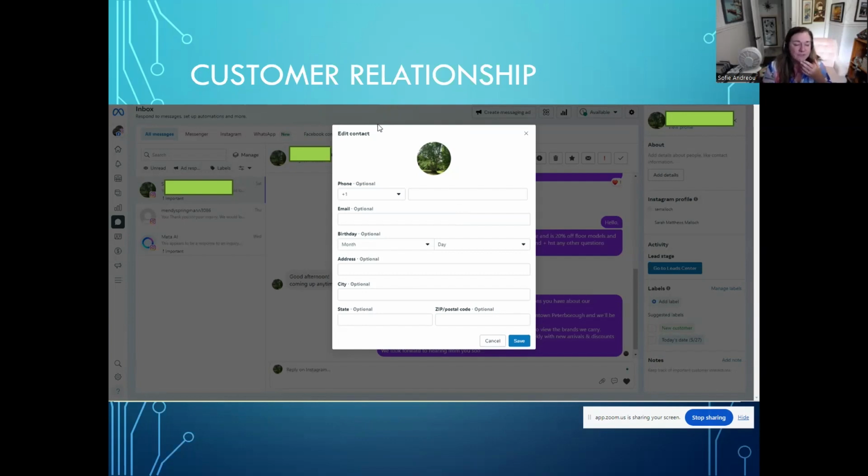So now what's going on is I've gone to this thing that looks like a talking bubble. That is the customer relationship part. And what you can see up here, I've got all messages, Messenger, Instagram, WhatsApp, which is new, Facebook comments, and Instagram comments. It's amazing. So this is somebody that sent a message. What you'll see is they have a profile over here. If you click on it, I can add information about them. So it becomes your customer relationship database if you want.